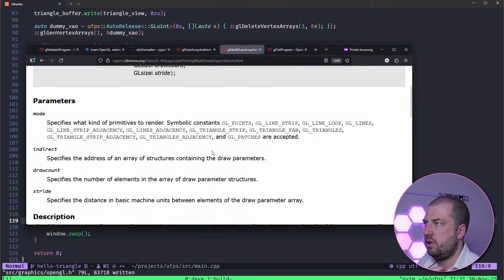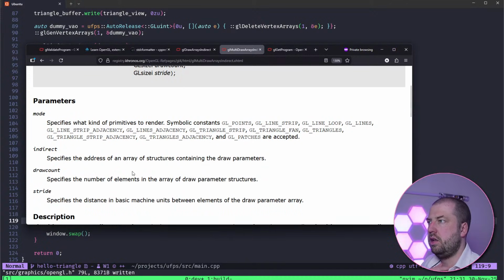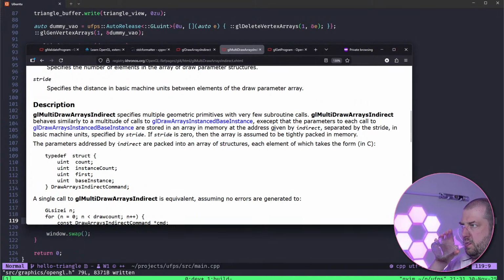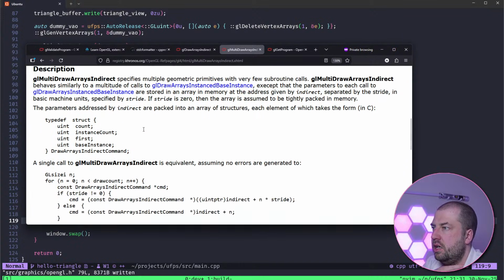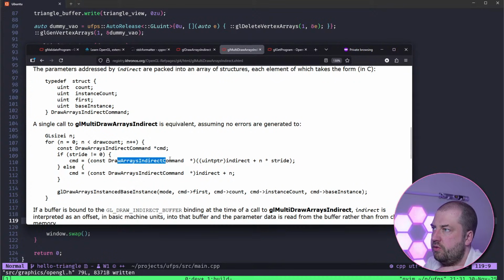Oh, interesting. So does this point to CPU memory, or does it point to GPU memory? Where specifies the address of an array structure. Address where? So does this upload that for me? So this is the parameters addressed by indirect packed into an array of structures. Each element is the count, the instance count, the first, the base index. A single call to GL multi is equivalent, assuming no errors, to this. So you can see here it runs through and draws these.